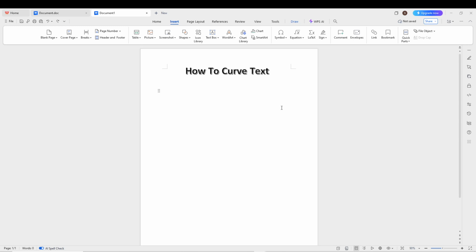In today's video, I'm going to teach you how to curve text in WPS Office. Curved text is a great way to make titles, headings, or design elements stand out, especially when you want your document to look more creative and visually appealing. In this tutorial, I will walk you through the entire process step by step so you can easily apply curved text to your own projects using WPS Office.